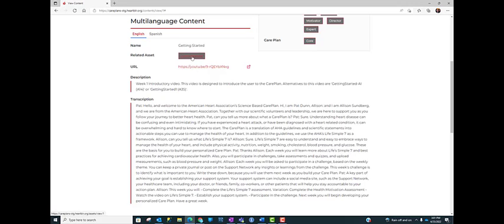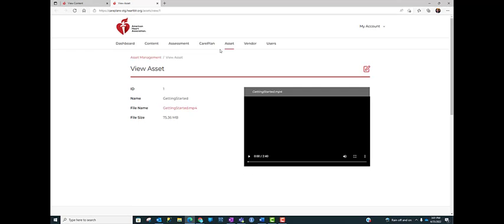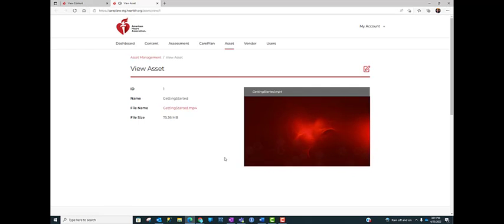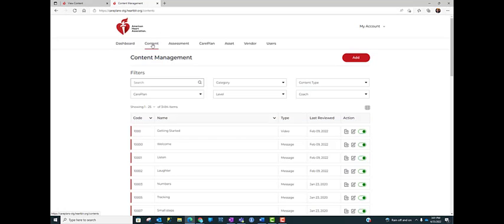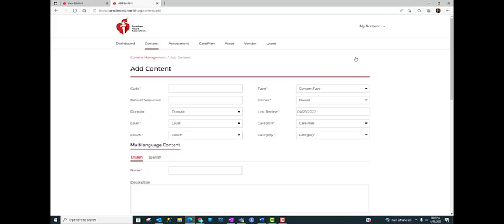And you can actually see the video by clicking on this box here. And it pulls up in the asset category. And it'll actually pull up the video itself so you can actually play the video here. And of course we have the ability to add new content items.